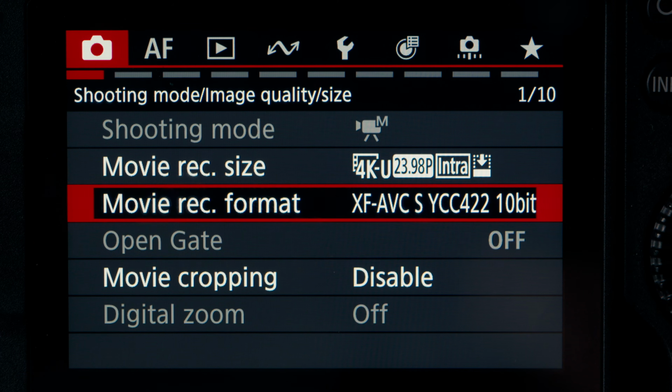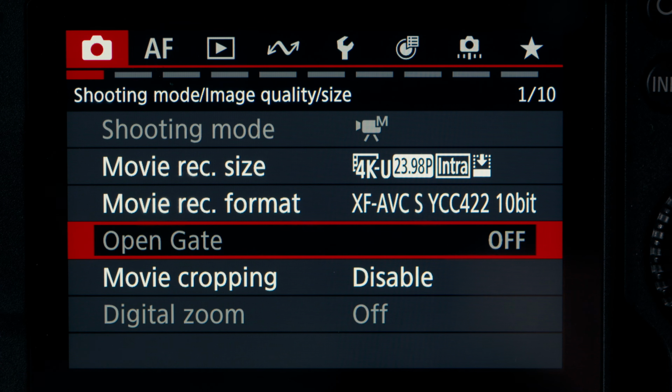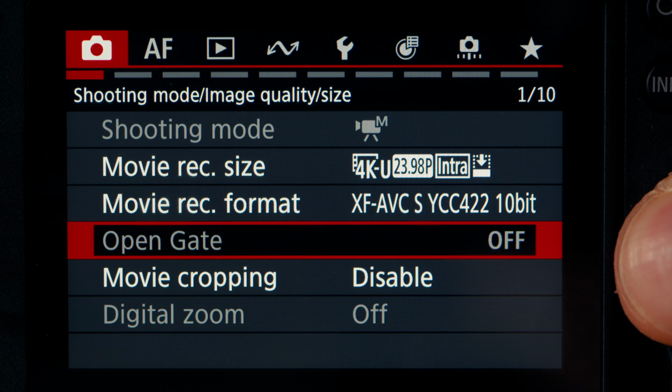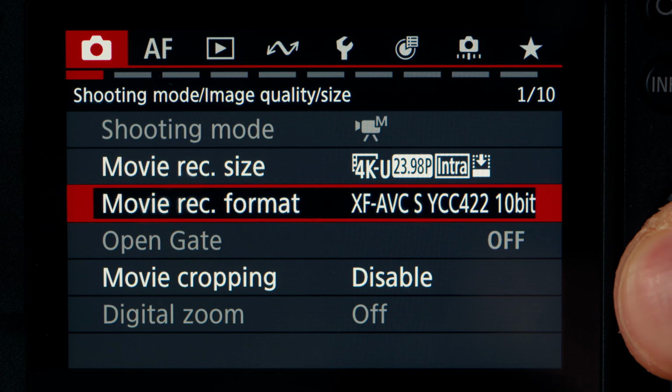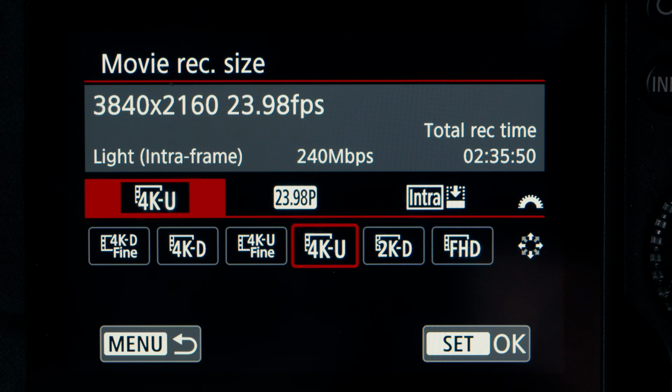So with this option selected, as you can see, I cannot choose OpenGate. That's one of the limitations. It's fine. When I need to use OpenGate, I select slightly different settings. I will come back to that in a minute. But let's jump to movie recording size.